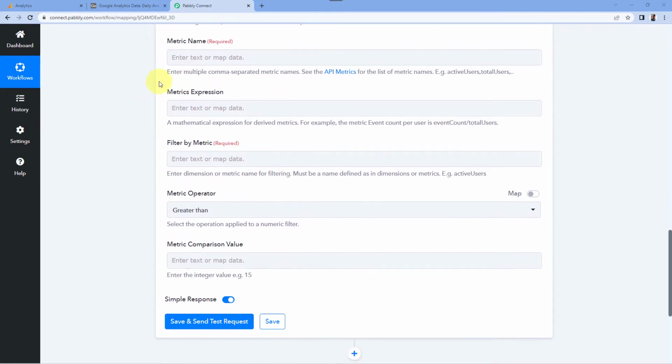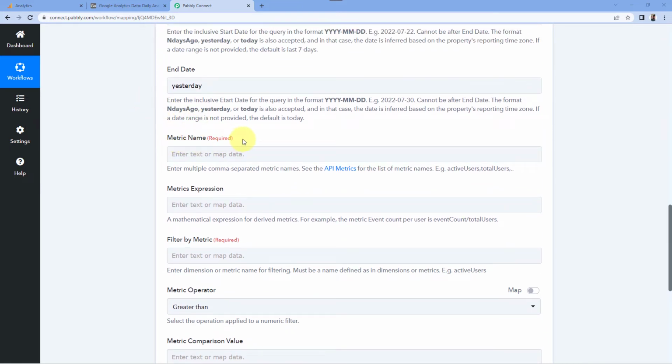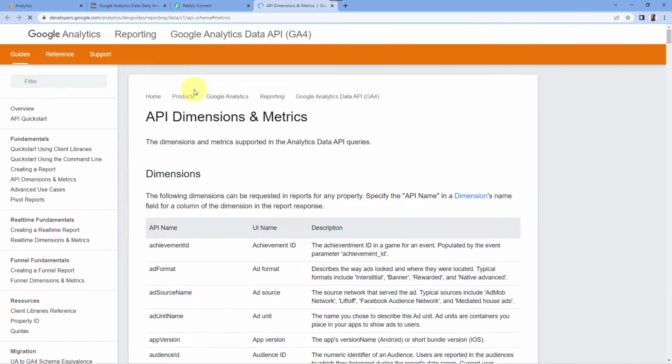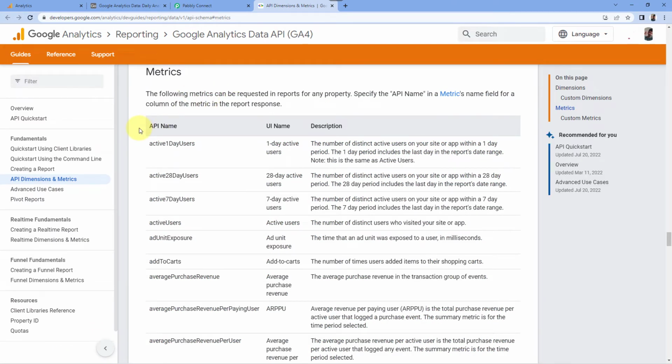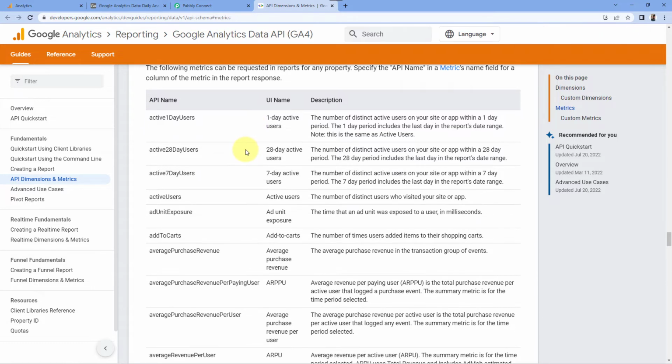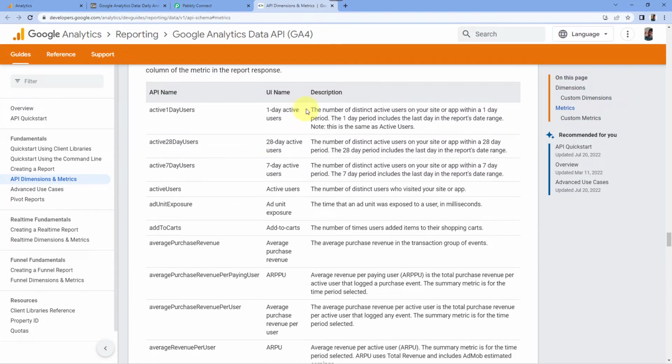After selecting the start date and end date, it is asking us metric name. So basically, what are the analytics metrics we want to get? There are various metrics Google Analytics offers of the analytics data. But what are the specific metrics which we want to get? So in the help text, it says enter multiple comma separated metric names. See the API metric for the list of metric names. So here we have the hyperlink. Just click on this and it will take you to a new page. And at this very same page, we'll find a list of all the metrics which Google Analytics offers. So here we have the UI name, that is the name of that metric which we get in our Google Analytics UI.